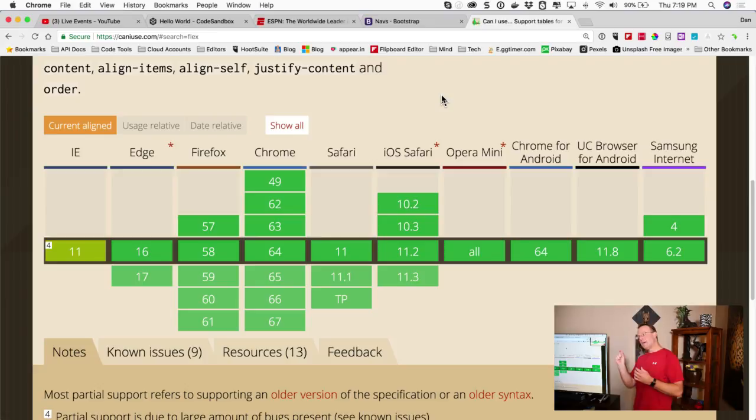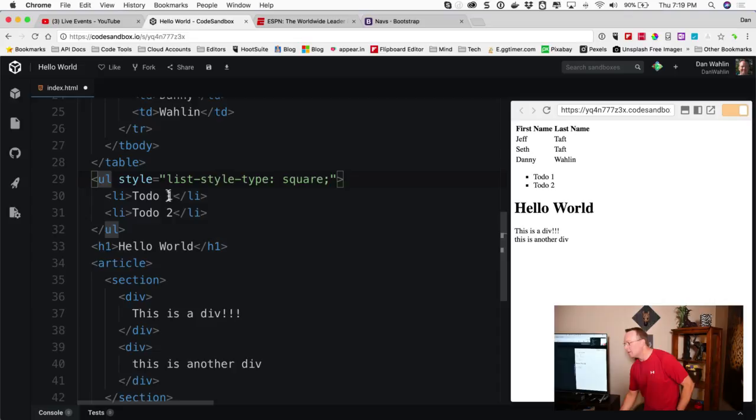Now, if it's the latest versions, it should be pretty good. But anyway, caniuse.com. Pretty cool. All right. So going back to our lowly UL, this all started from our lowly UL. Our bullet. This is 45 minutes? Okay, cool. Wow, this is going fast for me.